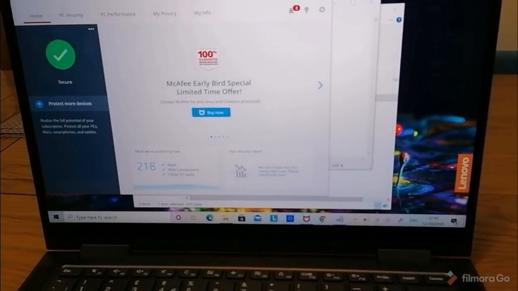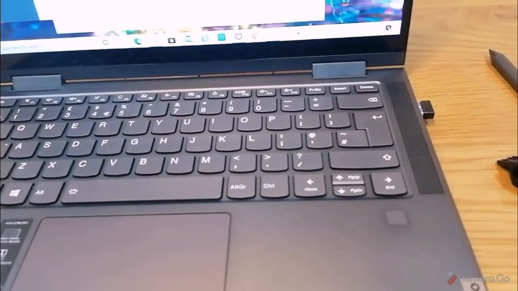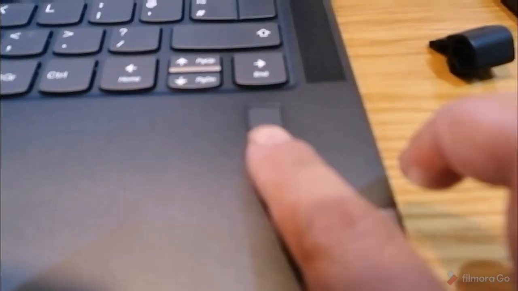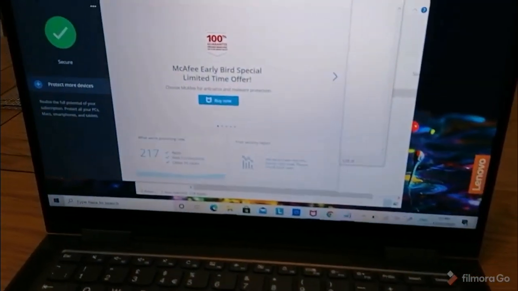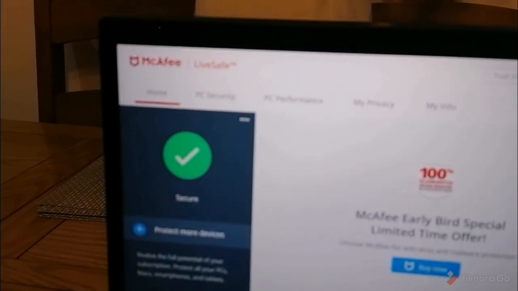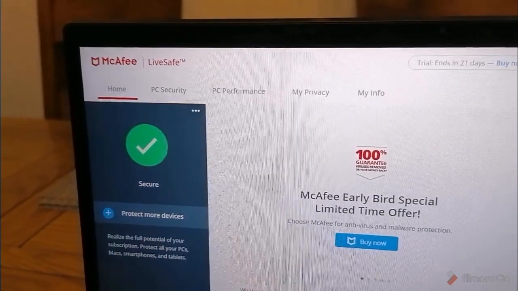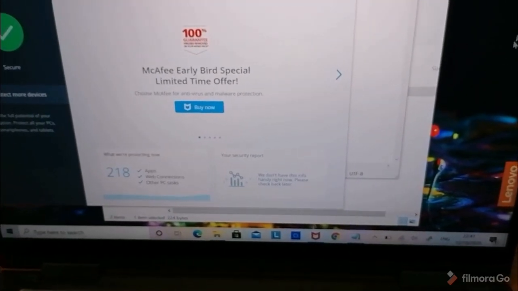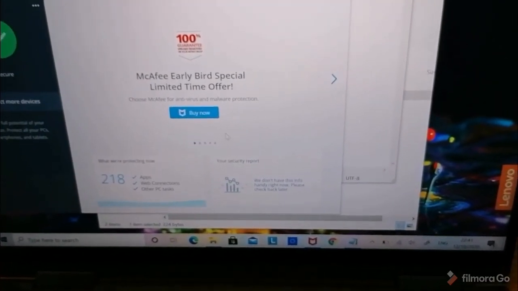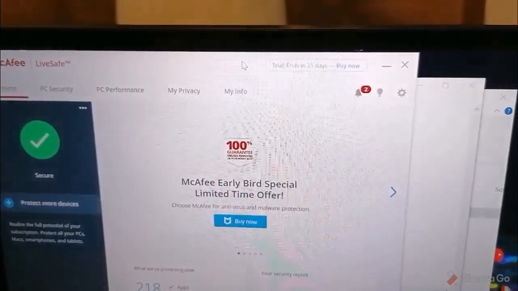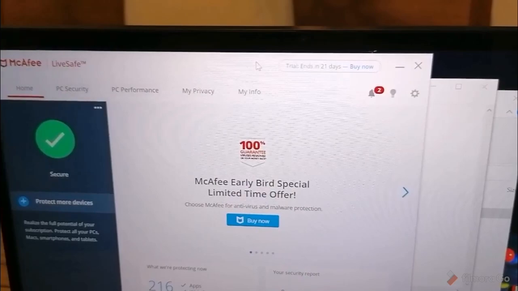And another thing that I like is you can sign in using your fingerprint in here. Yep. And then you've got a 30 days free trial of McAfee antivirus. And that's automatic. It's already built in here on this laptop, so it's up to you if you wanna buy a new one.